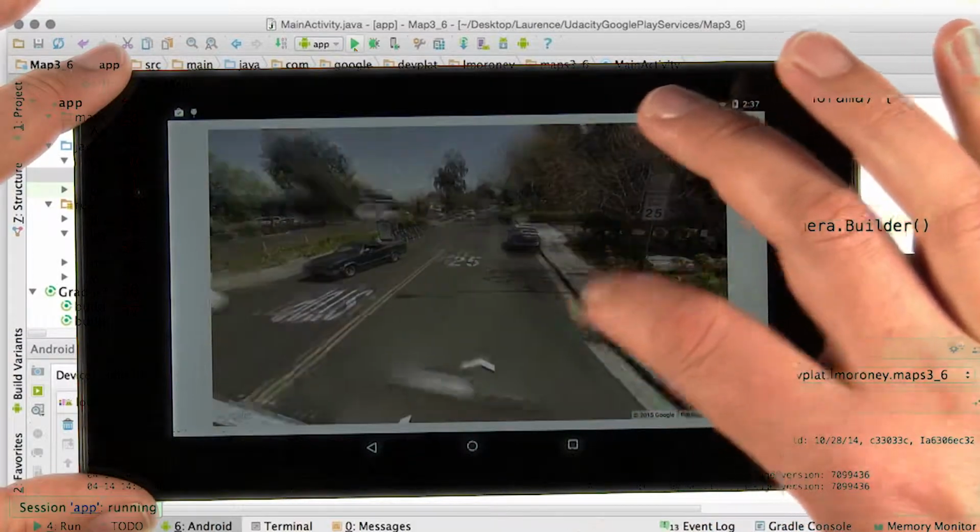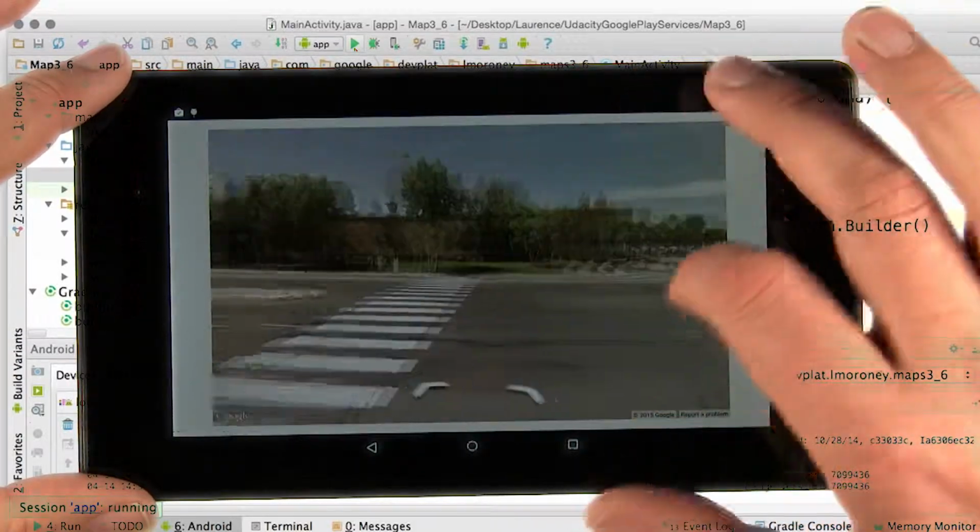Play with the others, the user navigation and the zoom gesture for yourself, and see if you can get some nice effects.